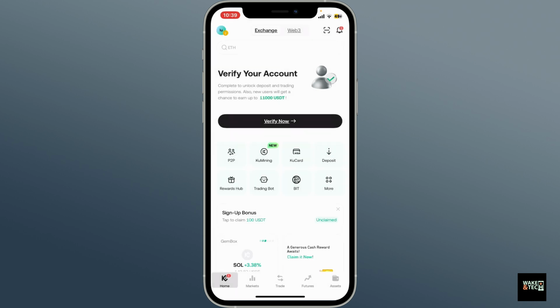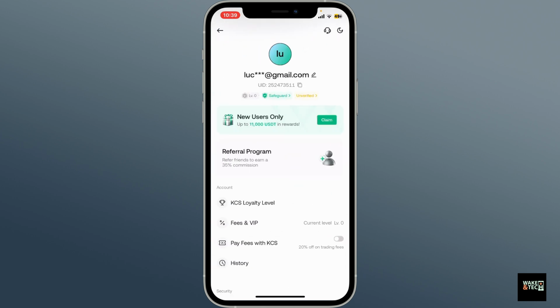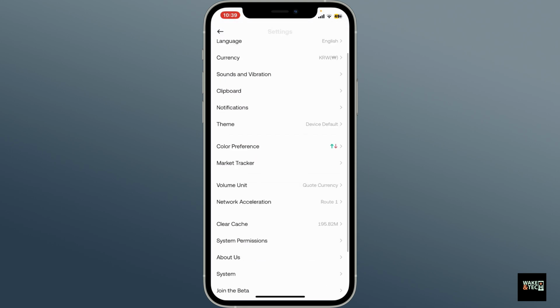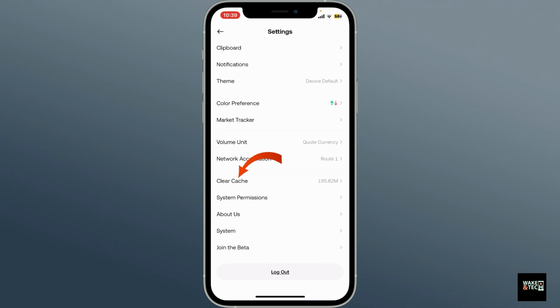First of all, open the KuCoin app on your device and make sure that you're logged into your account. After you're signed into KuCoin, go ahead and tap on your profile icon at the top left or the bottom right corner. Now, in the expanded menu, scroll down and click on Settings. Under Settings, scroll down and select Clear Cache.